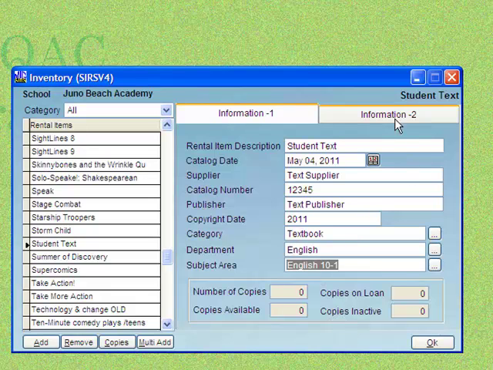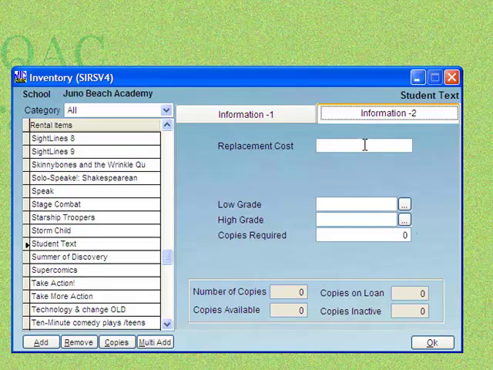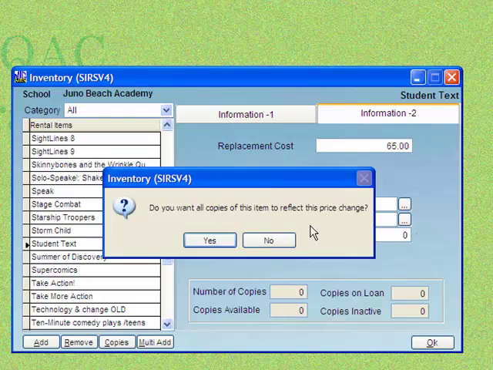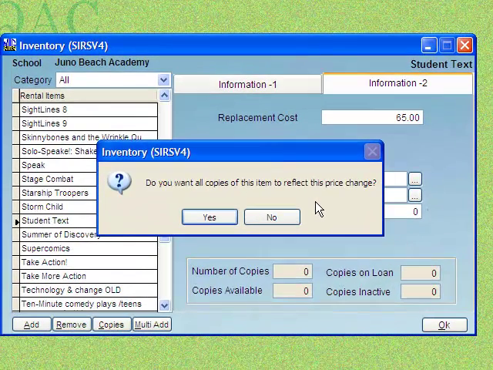There's another tab here to enter information for this item. Just click on the Information 2 tab, and you can enter the replacement cost. This is the cost of a new item. And then you can enter grade levels for this particular item. As soon as you enter a replacement cost, it'll ask you if you want all items for this item to have the same cost.